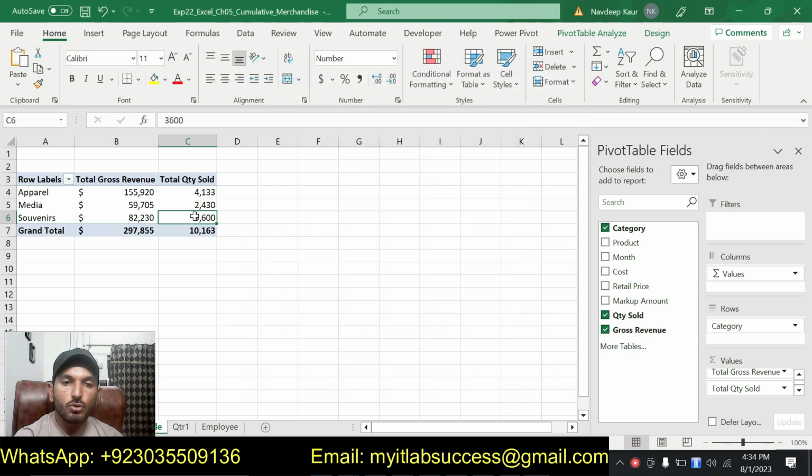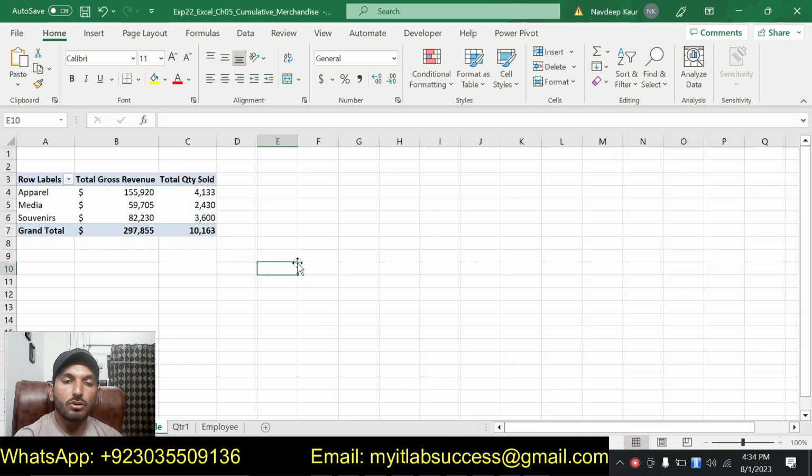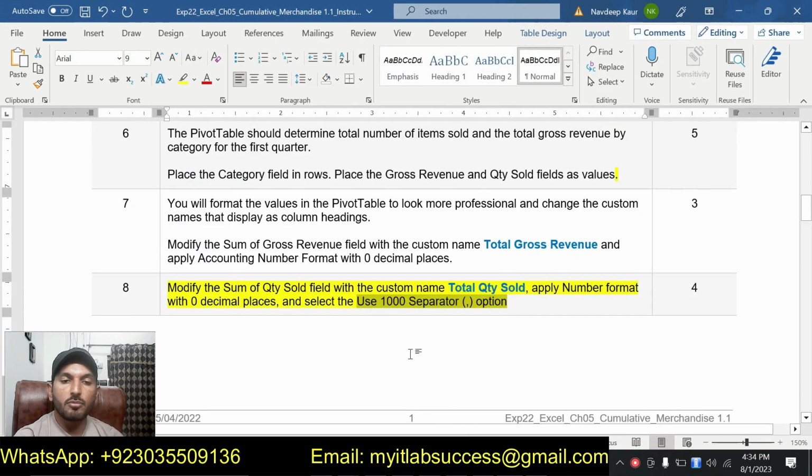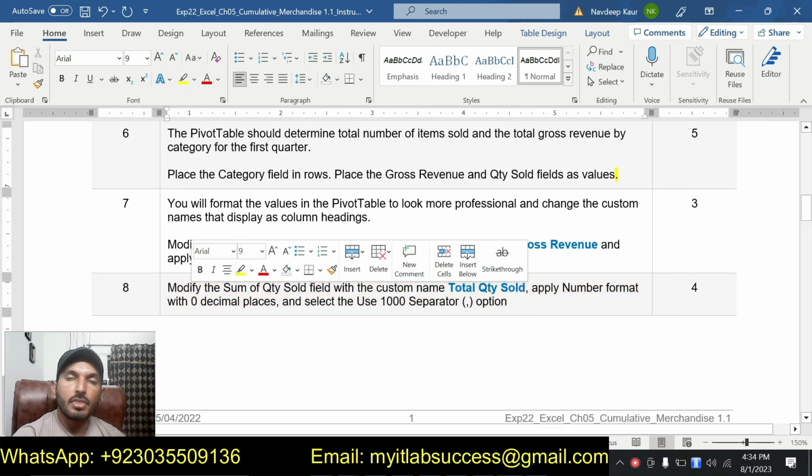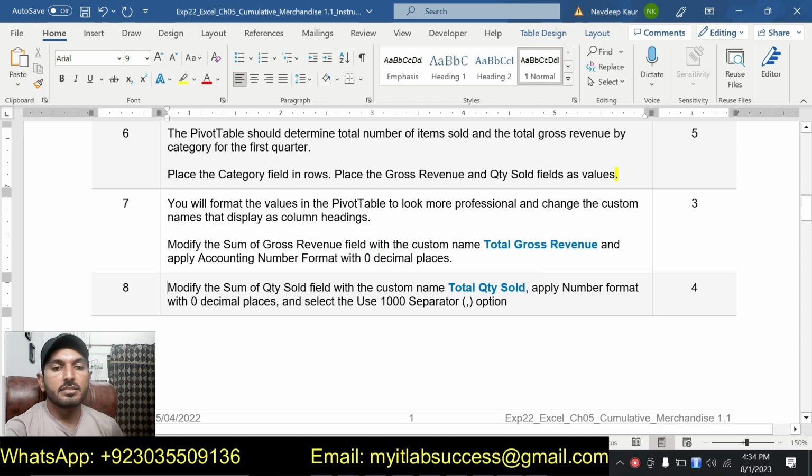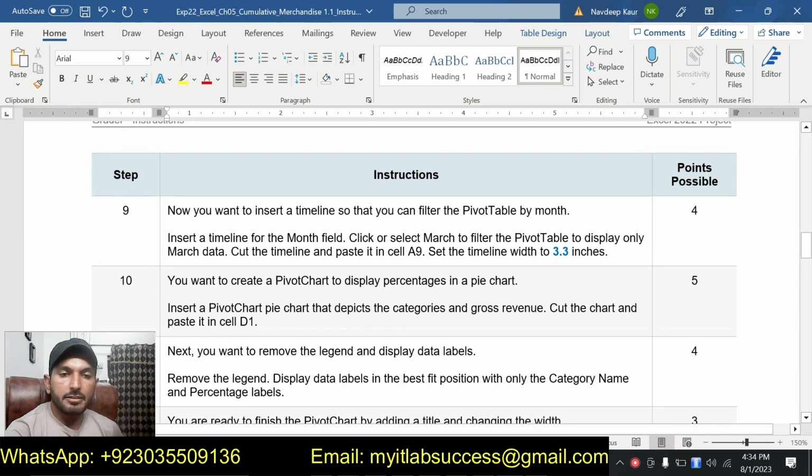This one, total quantity sold and 1000 separated, that is for the comma, has been applied to the values in column C, that is under the quantity sold column. So that is all about step 8 of this assignment. So I have solved 8 steps so far, and now we will move to next step, that is step 9.